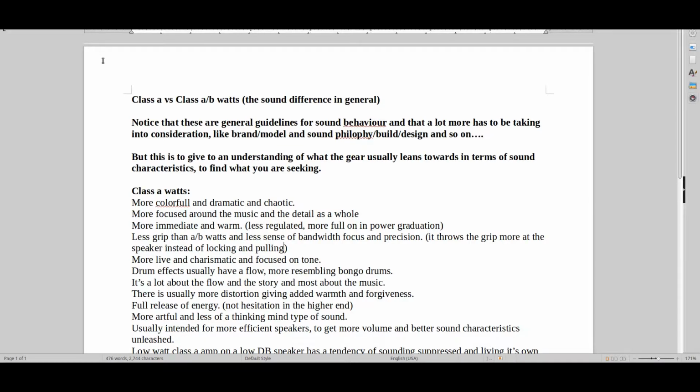My intention with this video is basically helping you guys understand that there is generally a difference between class A versus class AB watts versus class D watts amplifiers. And this is just a video going into the sound characteristics of what they do that is different, just to adjust your expectations of where the sound is going and how much you can push that sound.